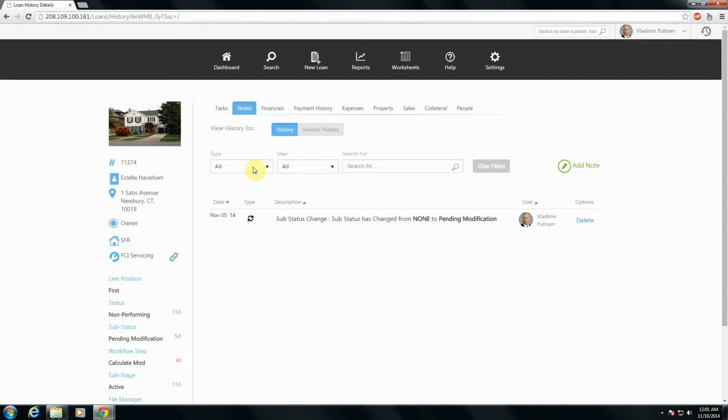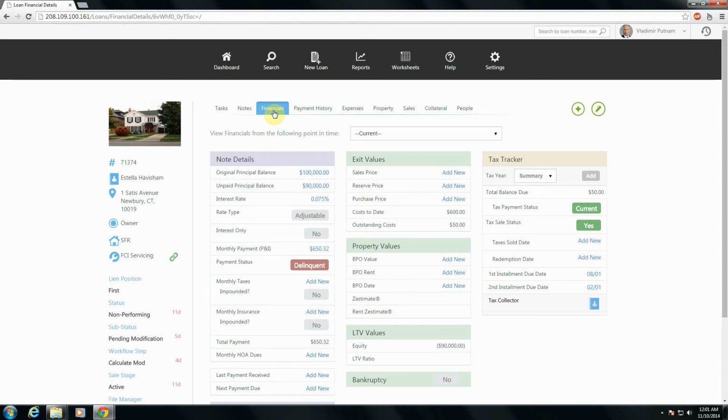You can filter the notes to, again, find what you're looking for very quickly by note type, who made the note, and you can just enter search queries as well. Next, let's head to the Financials tab.